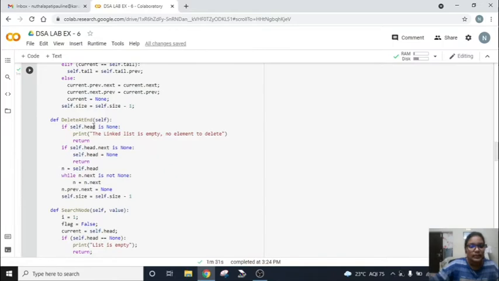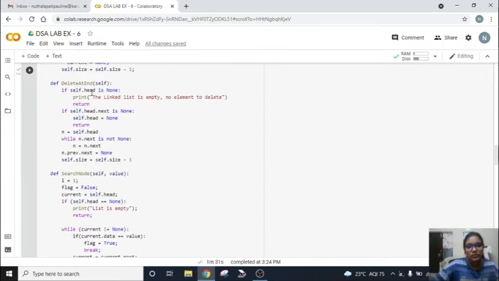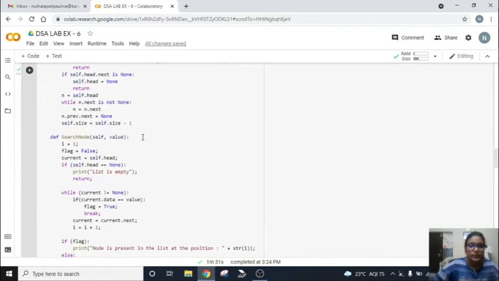And deletion at end is going to check if the self.head is none. If it is none, it is going to say it is empty. Otherwise, it will go with the while loop, which is going to take a variable called n equals n.next, and n.previous.next equals none, which means it is going to delete the previous value. It is going to check the previous value and then delete the next value which is after that previous, and it will reduce the size of the list.